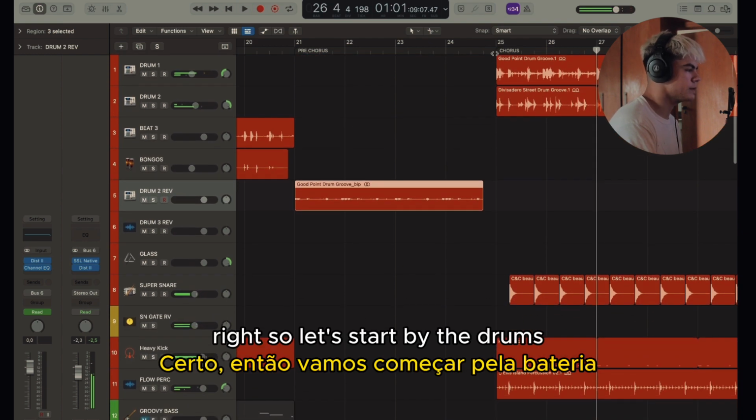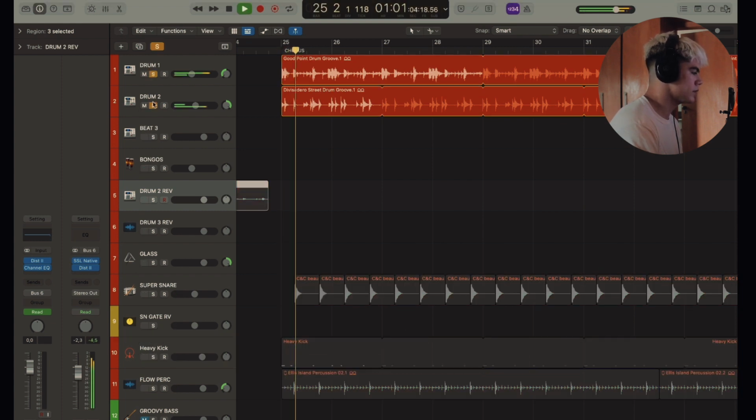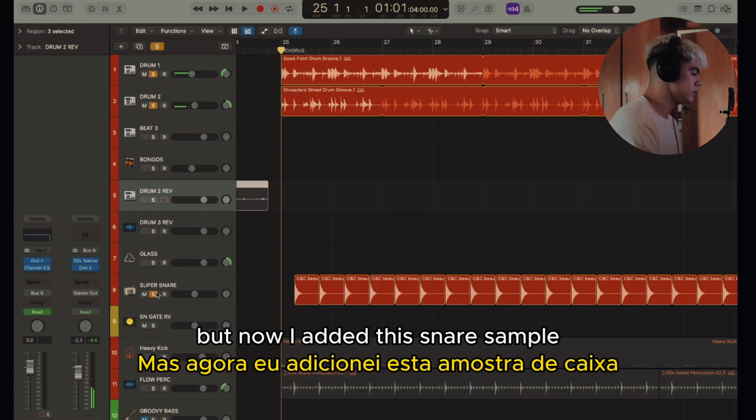Right, so let's start with the drums. There's not many things different in here from the drums. We have the same samples. But now I added this snare sample.